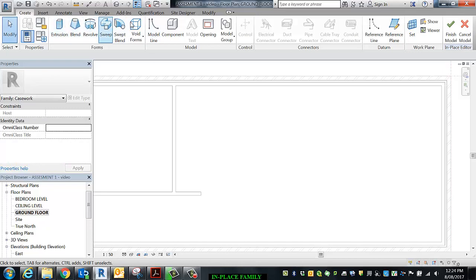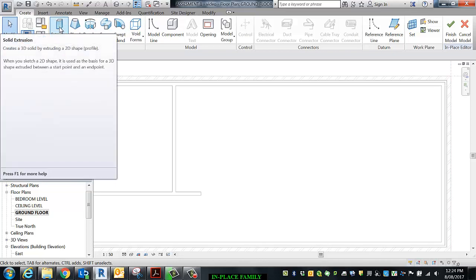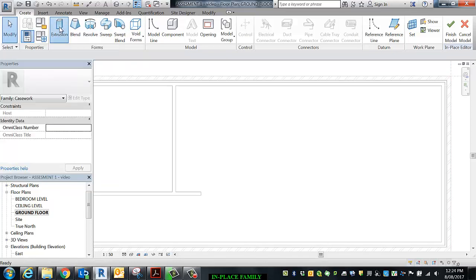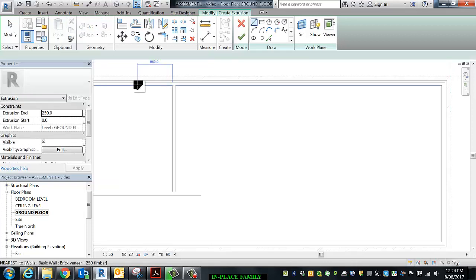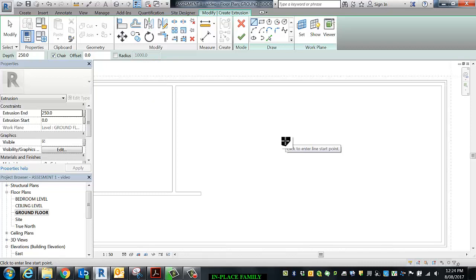Now up here are our modelling tools. 99 times out of 100, you're only going to need this pure solid extrusion. Now I'm ready to start. So I'm now doing an extrusion within my family, and what that means is that I can have a number of 3D extrusions or 3D models within the one family. That just takes a little bit to get used to.